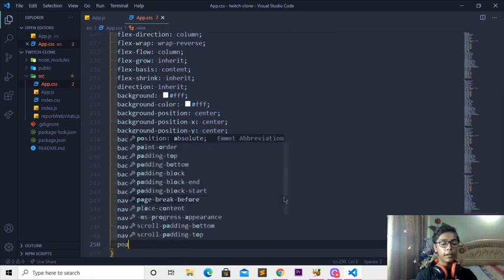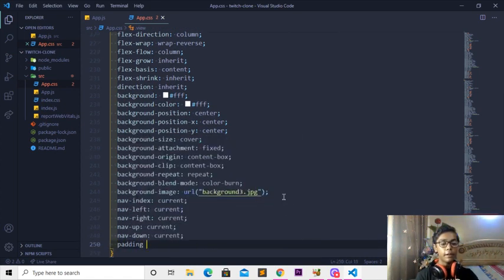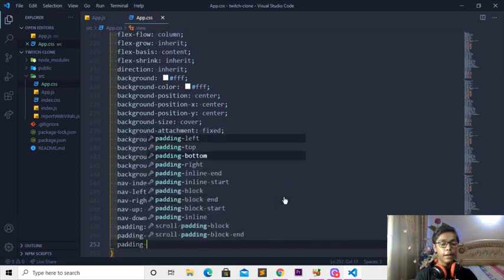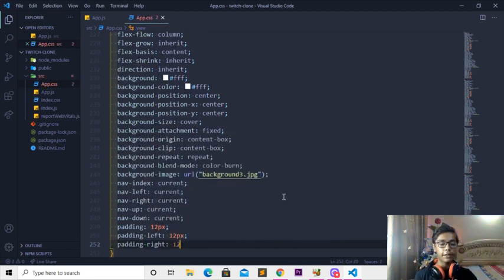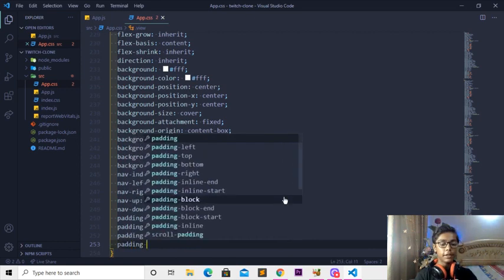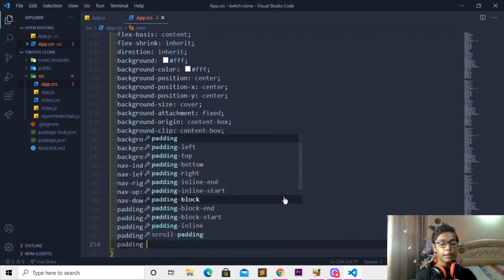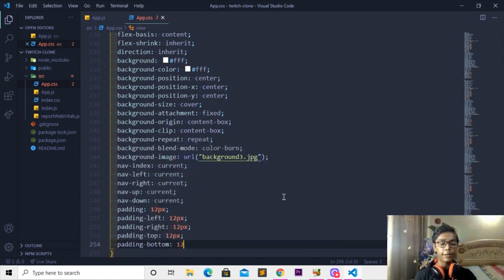So when you've done that, I'll be writing padding, which should be 12 pixel. Then padding left, which should be 12 pixel, and when you've done with that, I'll be writing padding right, which should be 12 pixel. When you've done all that, I'll be writing padding top 12 pixel here. Then I'll be writing padding bottom, which should be 12 pixel.